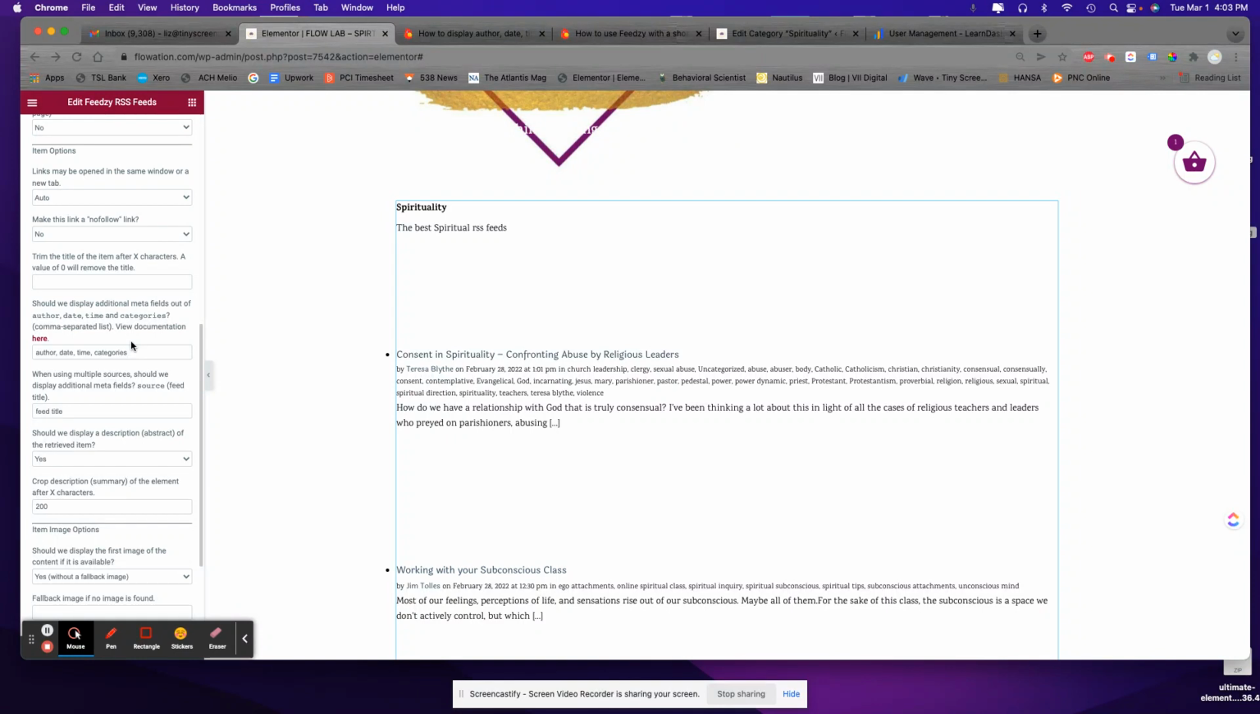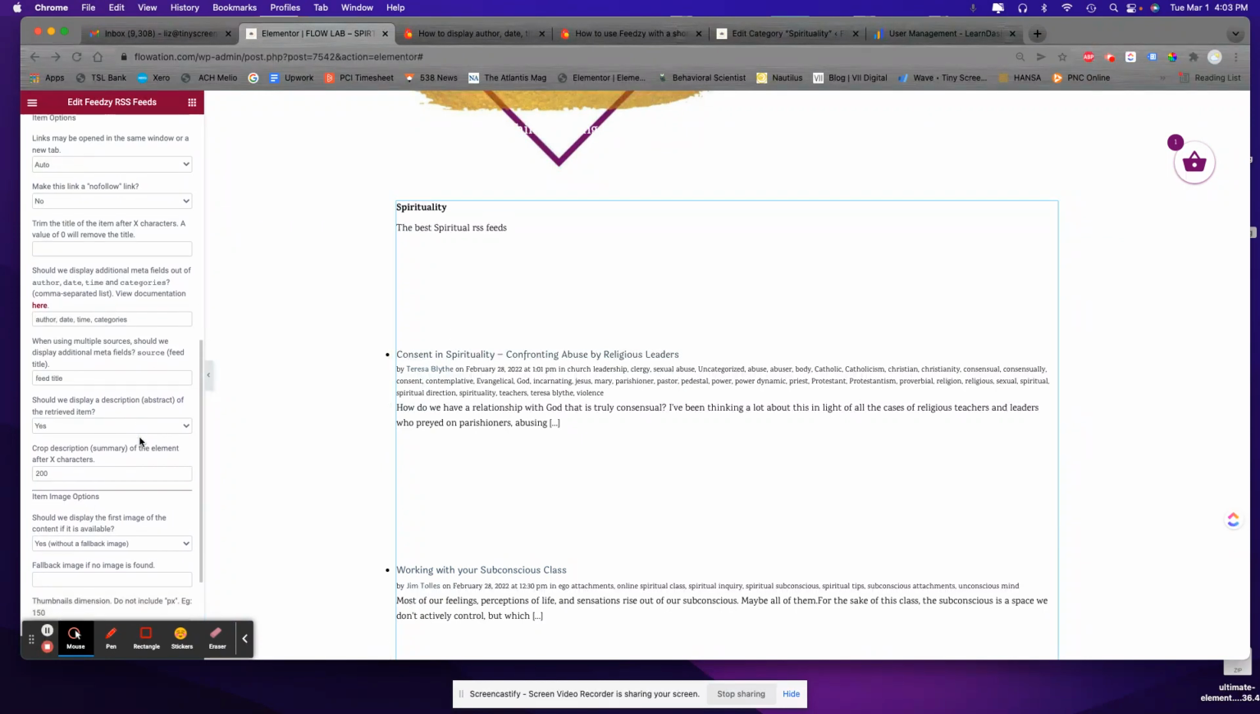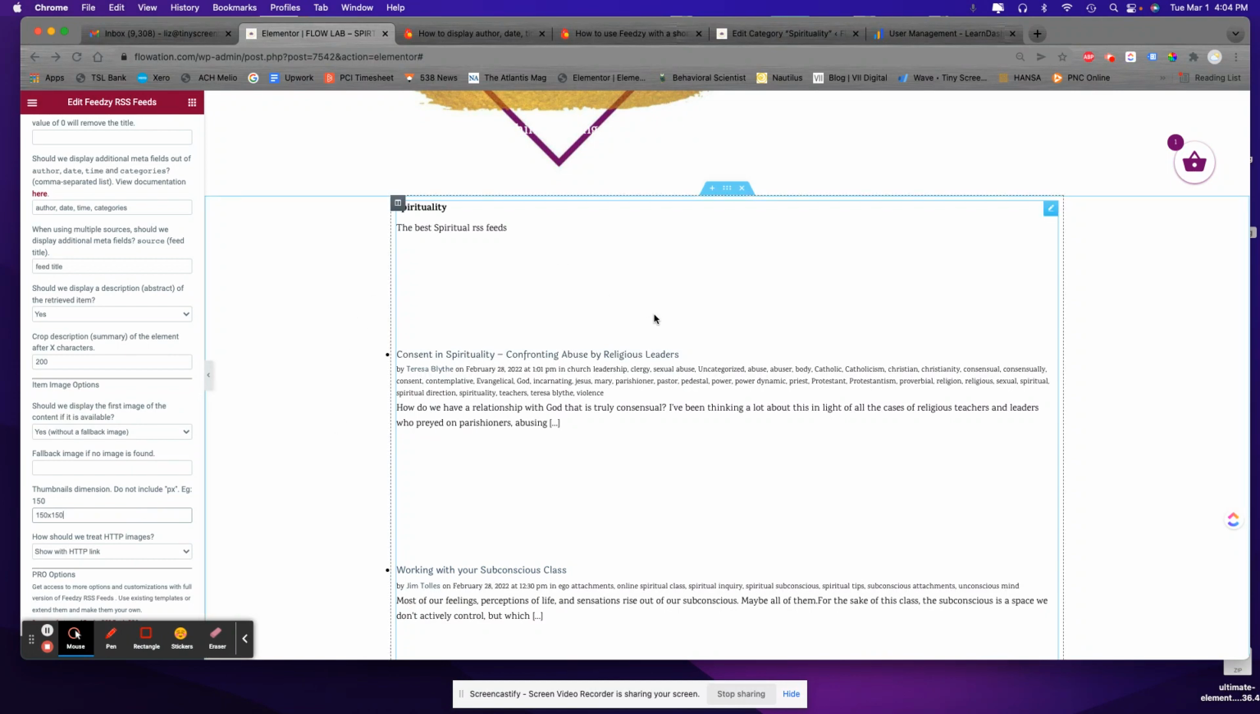category settings. The other important one, though, is here where you can display metadata fields that I'm familiar with, and they're listed here: author, date, time, and categories. So you could see here you've got Teresa on February 28th at 1 p.m. published this blog, and she put a whole bunch of categories in her RSS feed to describe that. So you can also capture that information and display it on this template. Anyway, there's a few other things. I did a thumbnail size for the image and created this feed.